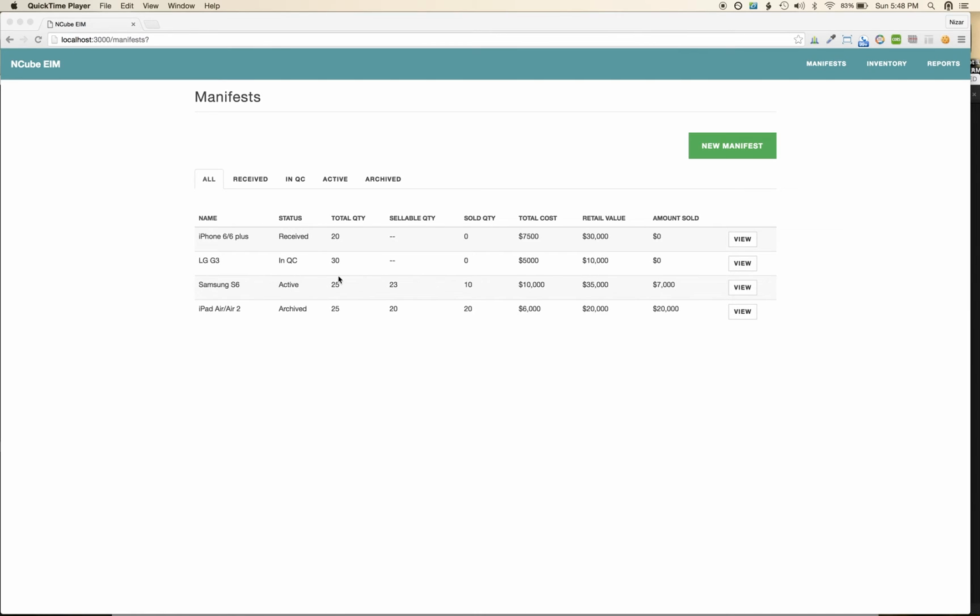And finally, once you're finished selling all of the items inside a manifest, it goes into archive status. So it's kept around for historical purposes, of course. So here's my iPad Air 2 manifest that is in archive status because it had 25 items. I'm sorry, 20 of them were sellable, and I sold all of them. So now it's archived. So that's the all tab that displays all your manifests.